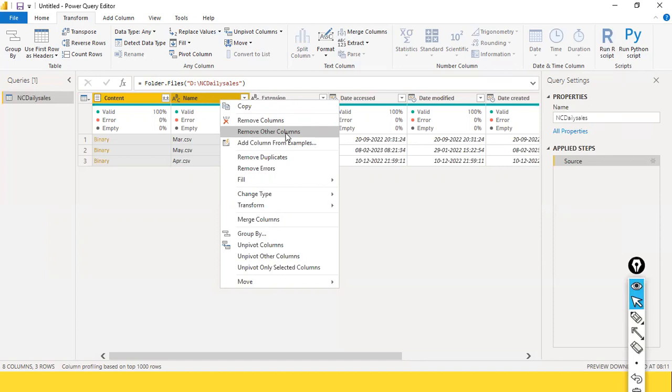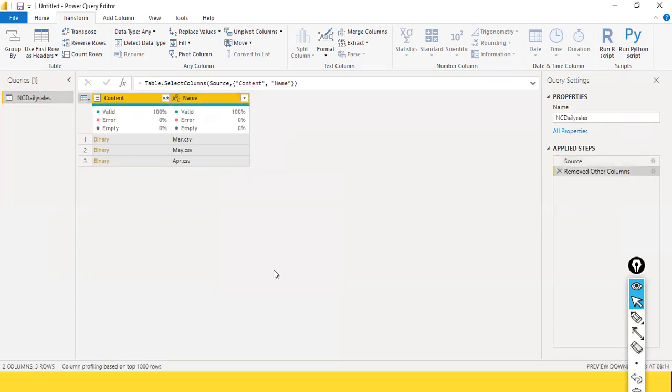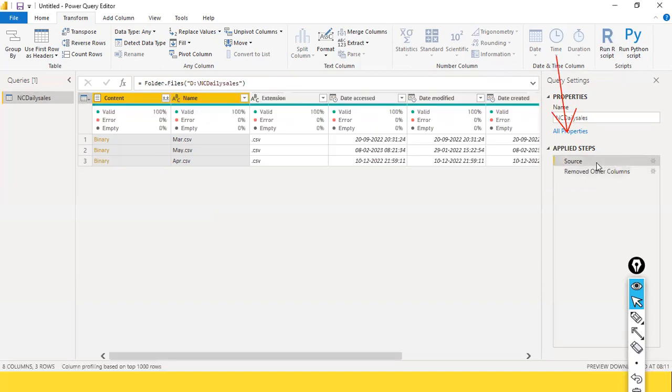I'm going to click on this. Look here, now only these two columns are available. At the same time, if you look at the applied steps just beneath this, you can see the steps that I carried out. Removed other columns is the step that I carried out a while back. And the source is the step that was created automatically by Power Query Editor. Currently, we are in Power Query Editor.